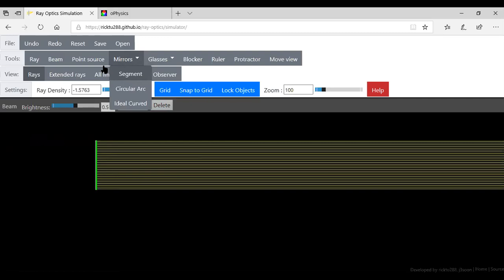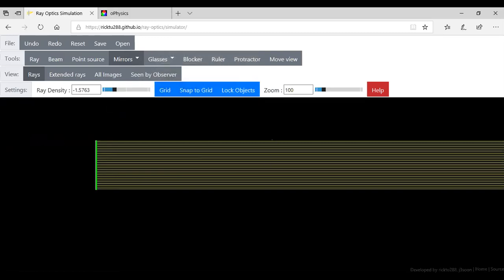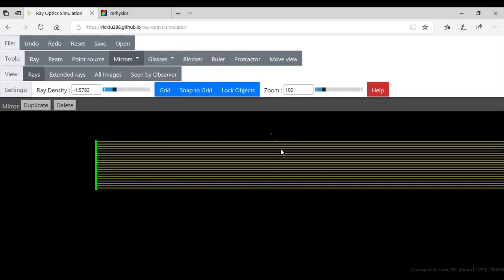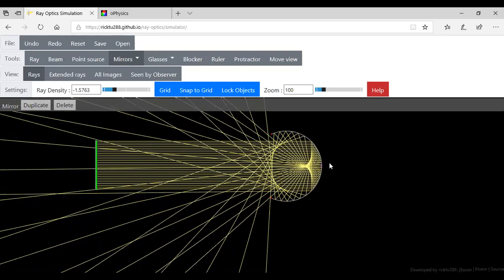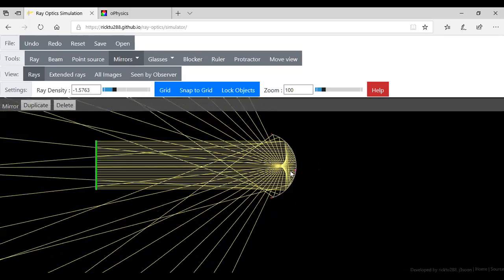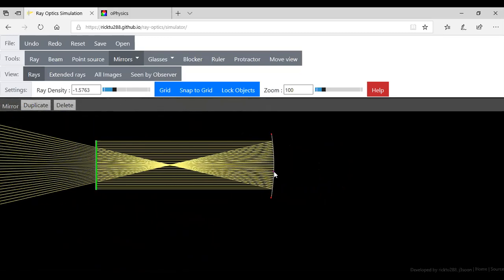To draw that mirror on this simulator, you go to the circular arc and select it. It will put one dot there, and I will put another dot all the way down here. I want to cover the entire beam, so I'll click there. You can also move the cursor, changing the shape of this mirror. See here, that's an ideal concave mirror.